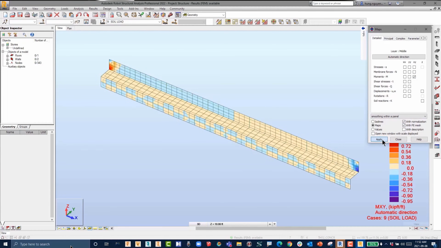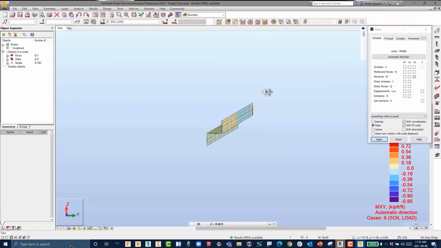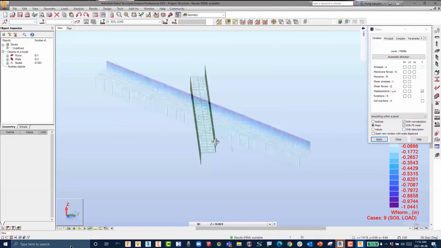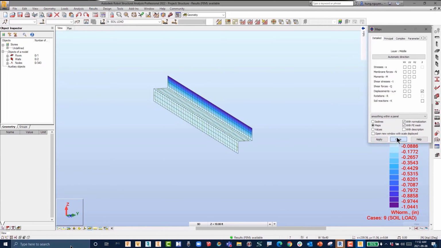I show the moment on the XY axis, and you see some results already shown there. And you can show displacement and so on, based on the soil load. Okay, so let's clear them out.